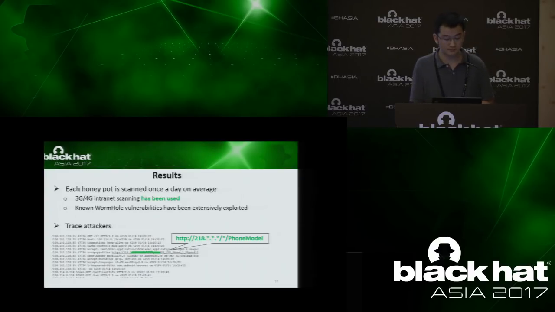Let's see our results. Our results show that each honeypot is scanned once a day on average, which means 3G, 4G intranet scanning has been used, and known WormHole vulnerabilities have been extensively exploited. Our honeypot can record the log of the scanning done by the attackers, so we can use the logs to trace the attackers. Here I want to show you one example.